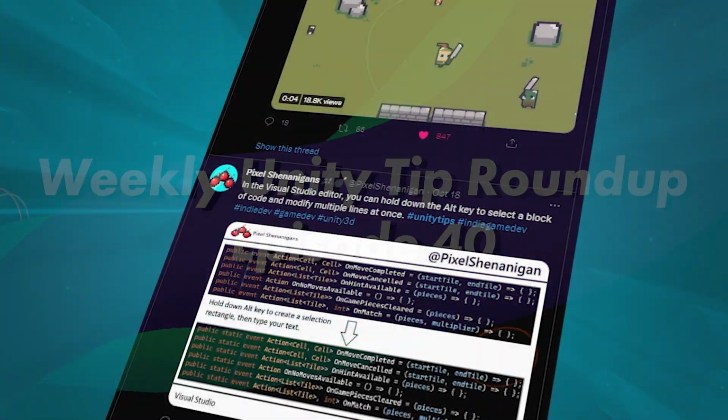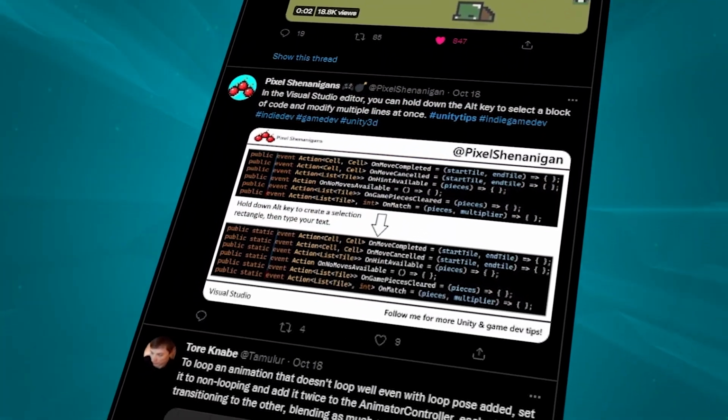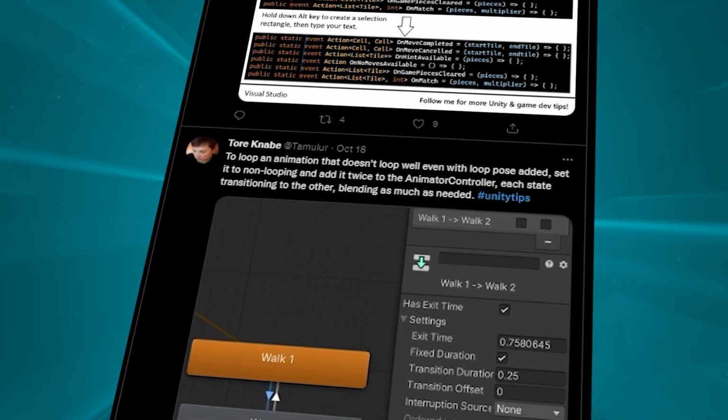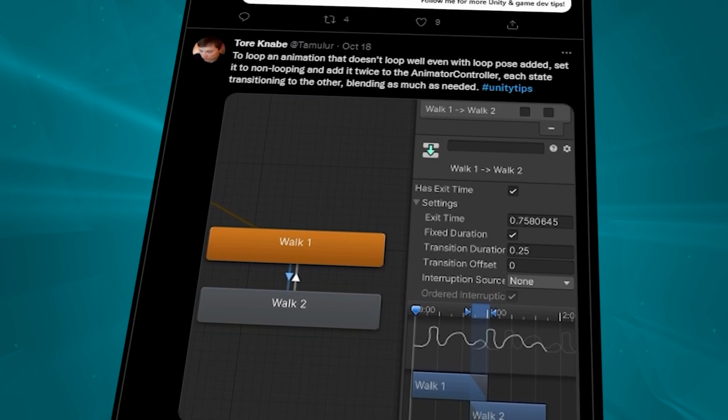Hello and welcome to the 40th episode of our weekly Unity tip roundup, where we take a look at the tweets that were posted or mentioned on or around each Tuesday under the Unity tips hashtag.